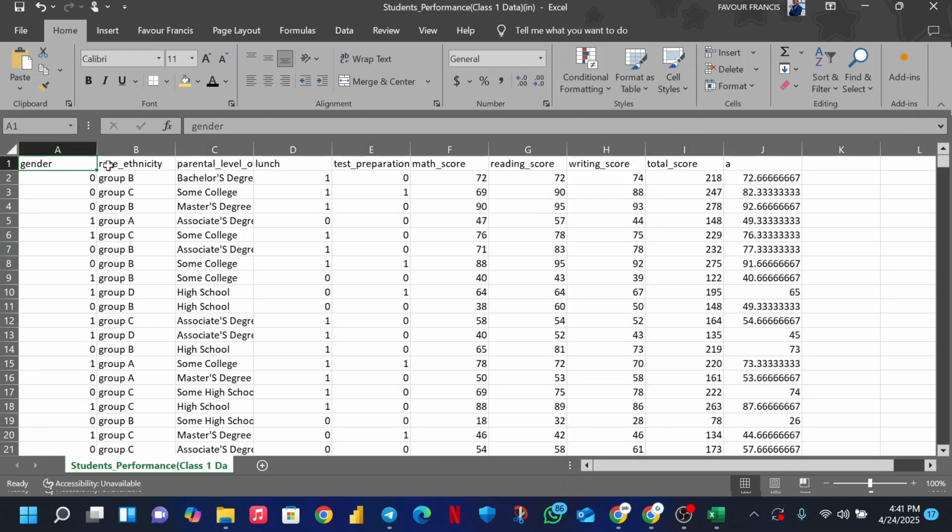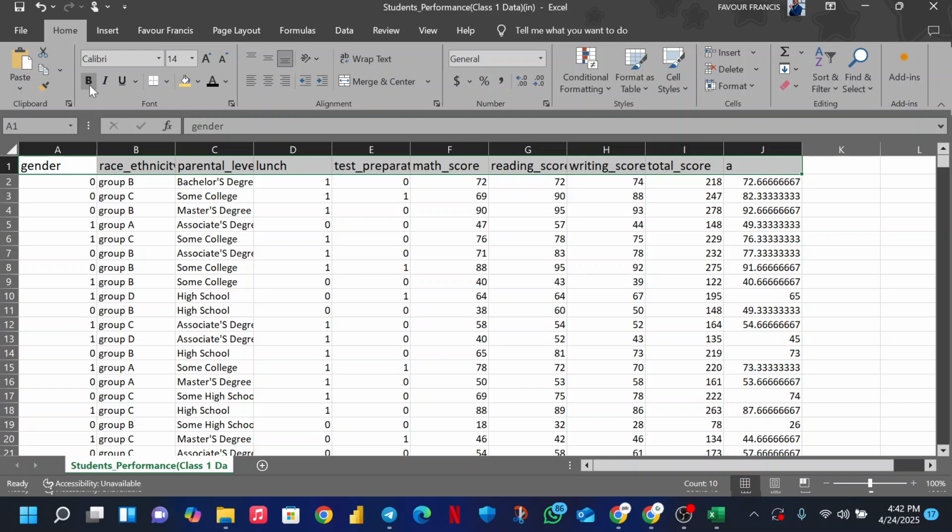So the next thing is to increase the size of the heading. I'm going to highlight the entire heading, holding my left click. Walk with me. Then I'm going to increase the font size to 14, and then I'm going to make it bold. So you want to do yours the same.